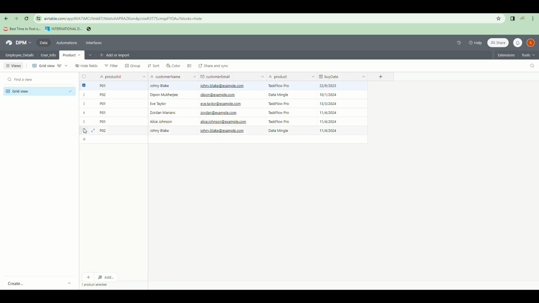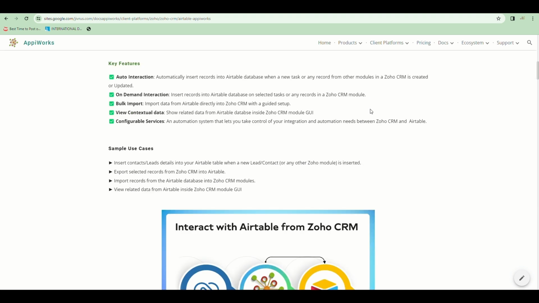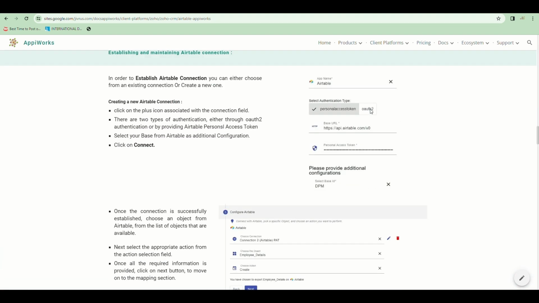So these are all the kinds of automation services that we offer from the Airtable AppiWorks extension for Zoho CRM. Hope you enjoyed the intelligent integration and hyper-automation capability of AppiWorks on Zoho CRM.